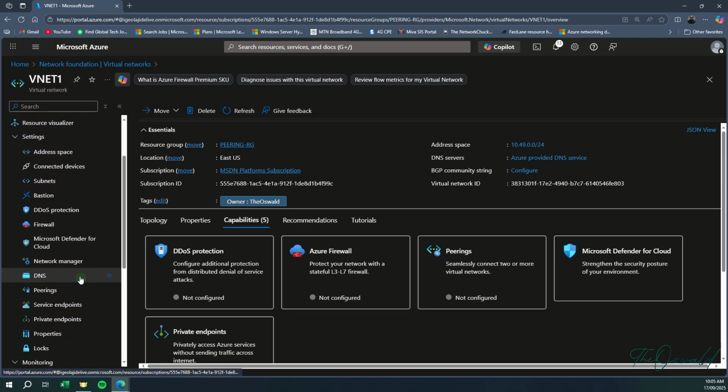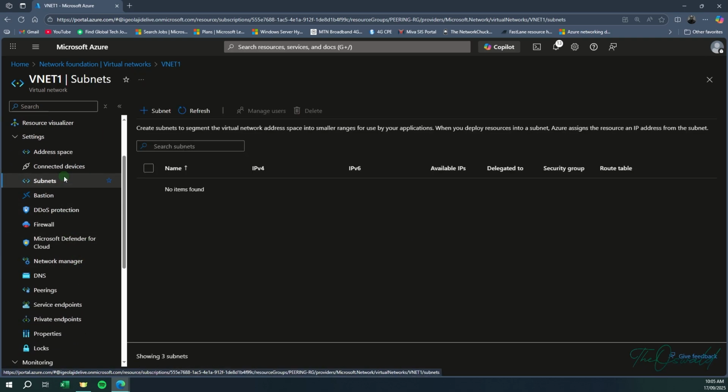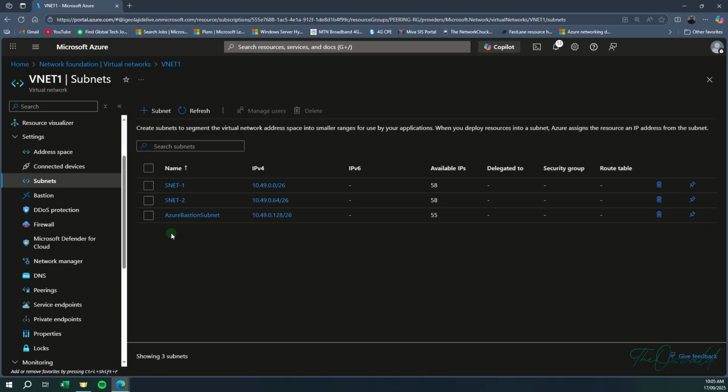Now if I come here to subnet, you will be able to see that we have 3 subnets available. We have subnet 1, we have subnet 2, and we have Azure Bastion subnet. For you to use Azure Bastion, you need to deploy a specific, unique subnet for that service in this very network. So I have the Azure Bastion subnet.